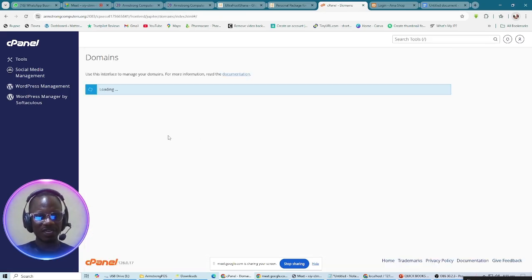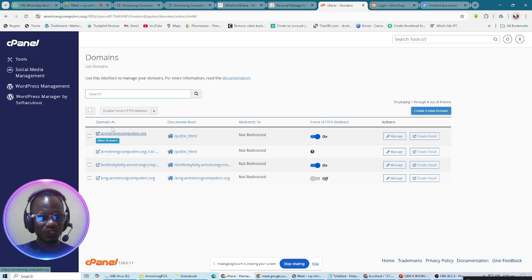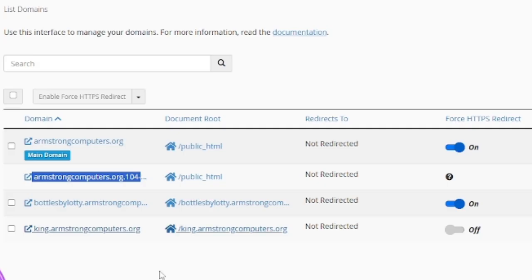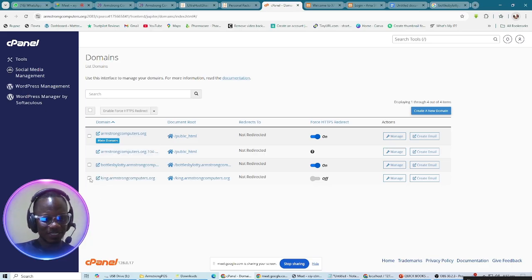So let me see how many domains I have currently. I have currently 2 domains or 3. I have one that is armstrongcomputers.org and so on and so forth. Here I have a couple of domains that I'm currently not using. Now that we've seen this, what I'm going to do is delete these subdomains. So I'll select the king's domain that I created.